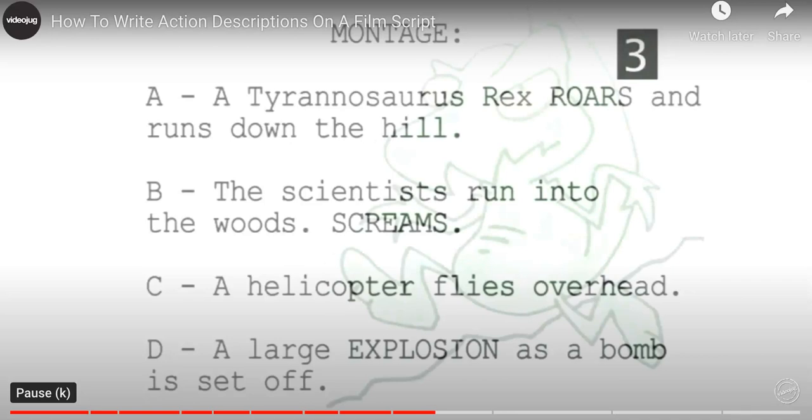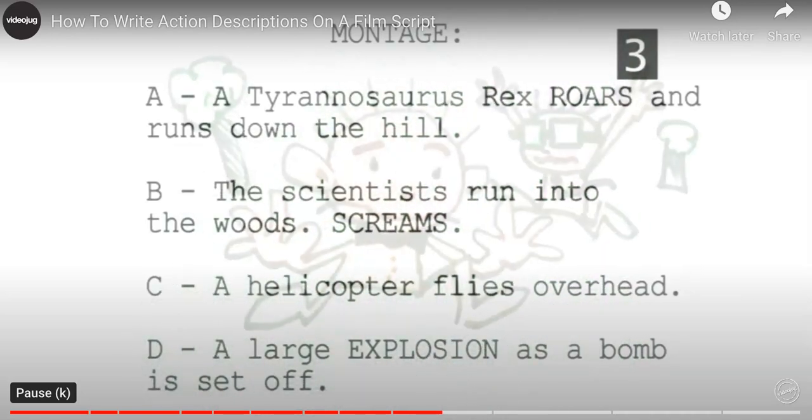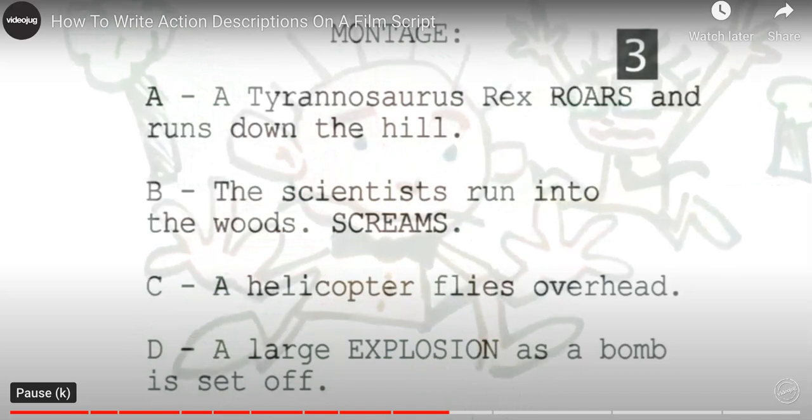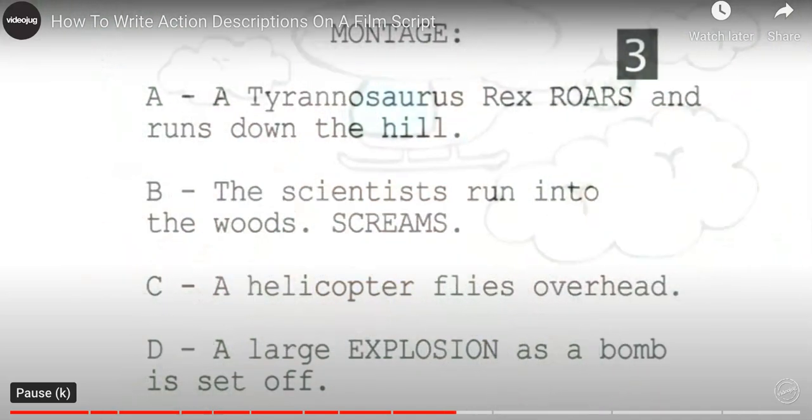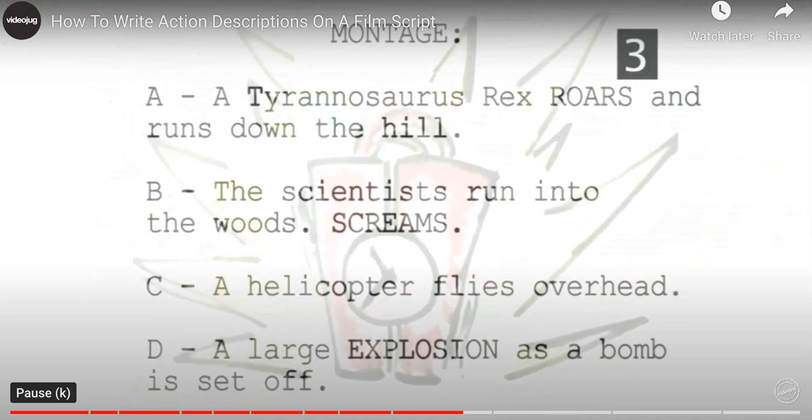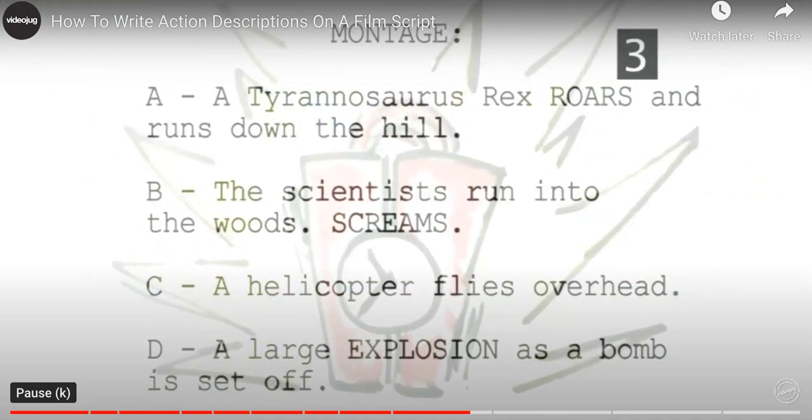A Tyrannosaurus Rex roars and runs down the hill. The scientists run into the woods. Screams. A helicopter flies overhead. A large explosion as a bomb is set off.